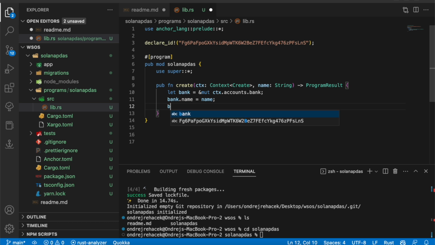So let's just say we have bank balance. And we'll be setting that to 0 right now because we're just initializing the bank account. And as I mentioned before, we need to keep track of who's the owner of this bank. So let's say the bank will have some form of owner. To get the owner, let's use the signer's public key. So essentially the one who's calling the create function will also become the owner of the initialized bank account.